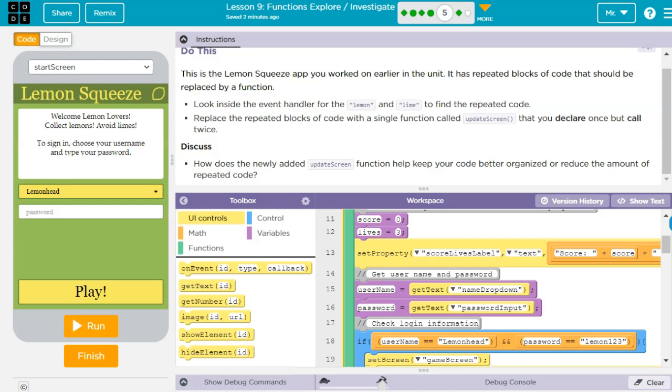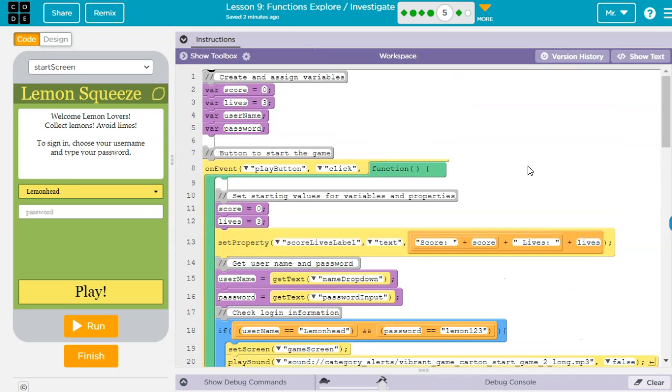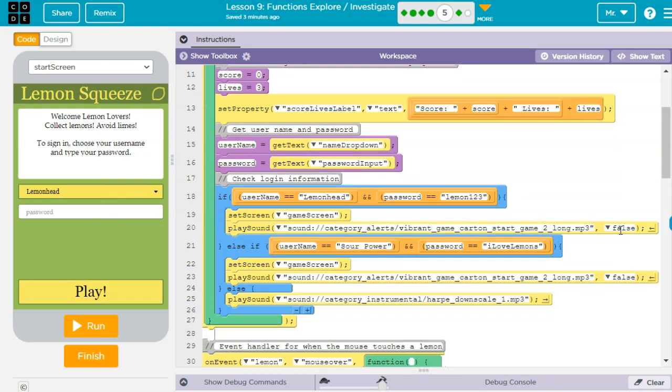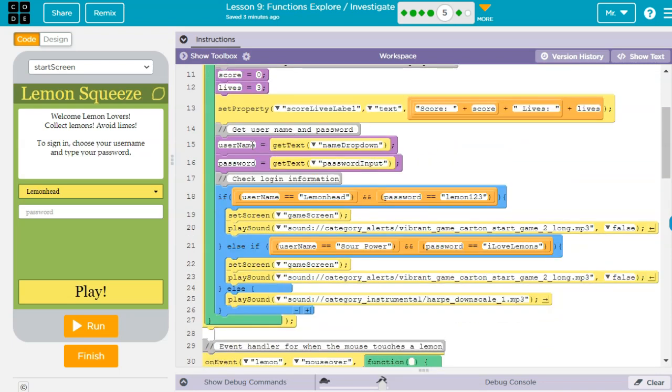All right, so we have one more app we're going to investigate here. Okay, let's get rid of the instructions and the blocks so I can see what's going on here. It looks like it's going to be a game where we have some type of score and lives. On the beginning screen, when I click the play button, it's going to set the score to 0, lives to 3. And then what this one has going on here is it's going to grab a username and a password from the drop-down and the text input.